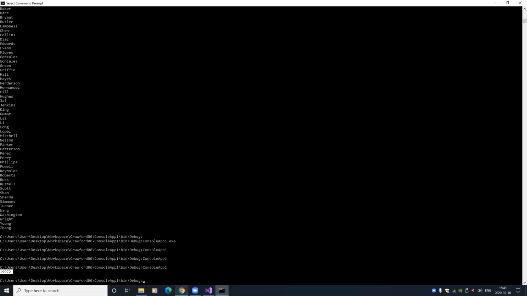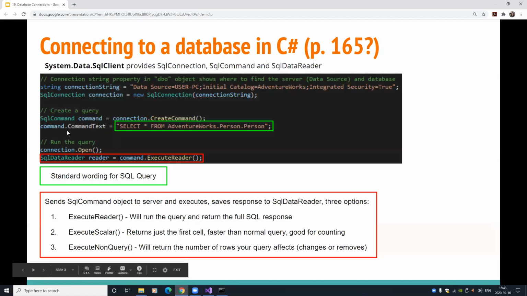So execute scalar, all it does is return the first cell. Okay, so the first cell, not the first row, the first cell. Everything else is ignored. So if you said select star from AdventureWorks person.person and ran execute scalar, it would literally just give you one. Just the first cell, because the first ID is one.